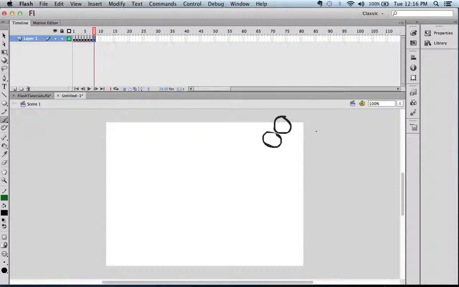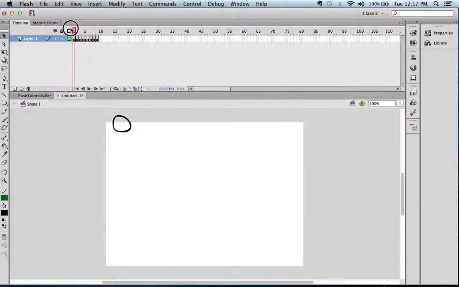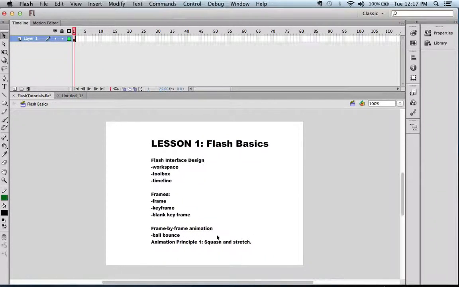Oops, we've got two on the same frame, but that's okay. We can just select this one here, edit and cut that one out. We can add another frame in, so Fn F7, and then I'm going to edit and paste in place. This means that it will paste in exactly the same spot as you had it in the previous frame. If you just used paste in center, a normal Command V or Control V, it will paste in the center of the screen. So let's go paste in place. There we go, and then we've got our lovely ball bounce. So that is frame by frame animation and the principle of squash and stretch, and that's my first ball bounce.